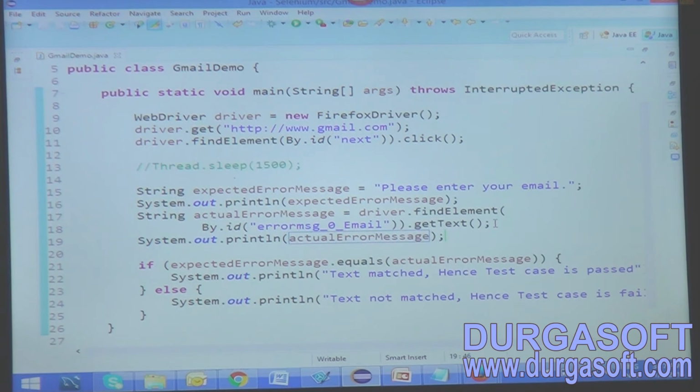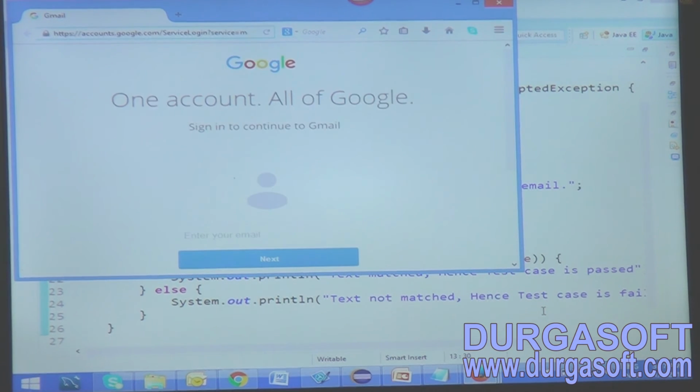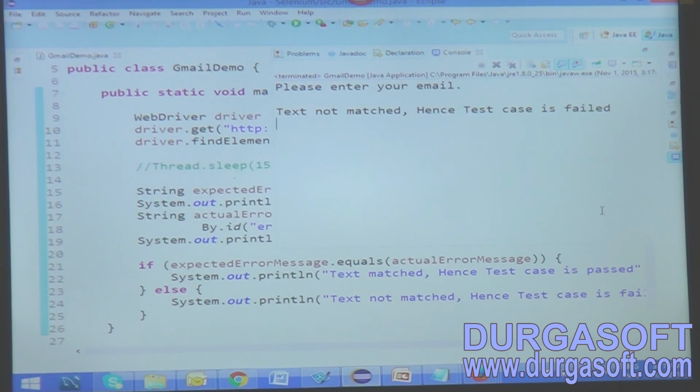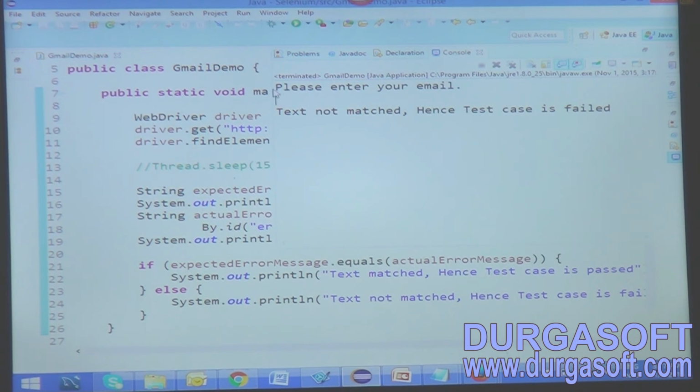Okay, so by running this, I can see expected as this one and actual as empty. That's the reason it might have failed before, right? So let me run the program. We should be able to see one string and one more string is empty, and it is failed because empty and some string is not matching. See, here it is empty and here it is some text, right? So both of the strings are not matched, right? That is the reason it is failing the test case, right?